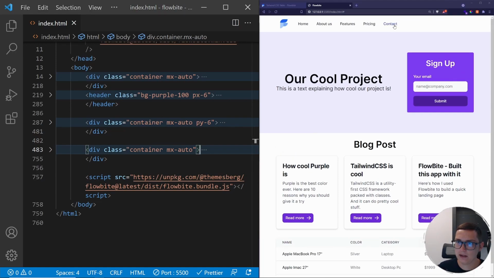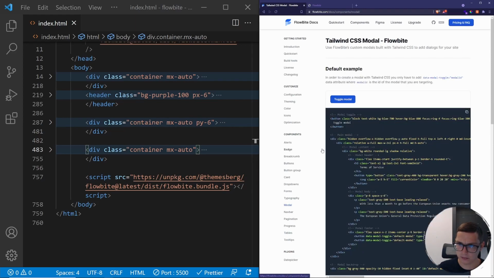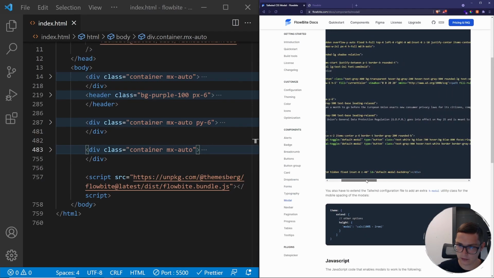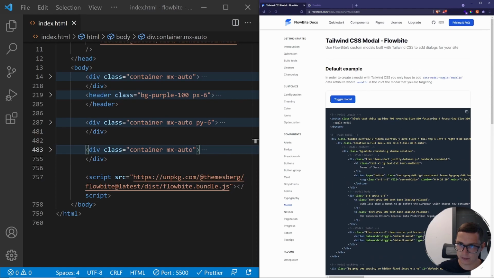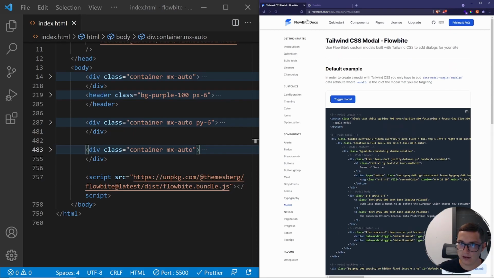Good. And maybe let's have a modal as well. Let's see how easy it is to add a modal. Basically, we want the button and then the main modal backdrop. I'm not sure what the backdrop does. In order to create a modal with Tailwind CSS, you only have to add data-modal-toggle with the modal ID, where modal ID is the ID of the modal. So here at the bottom, there is a data-modal-toggle default-modal. Okay, and then the ID is here. All right, let's copy it.